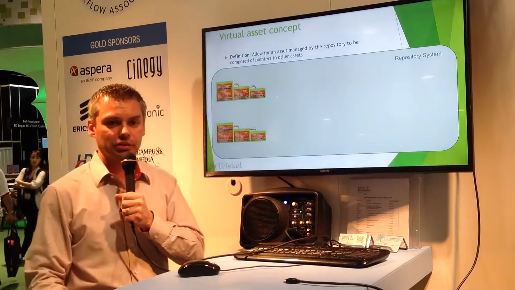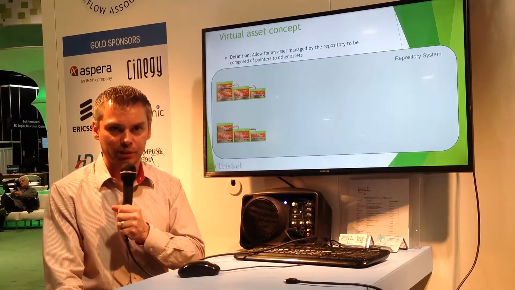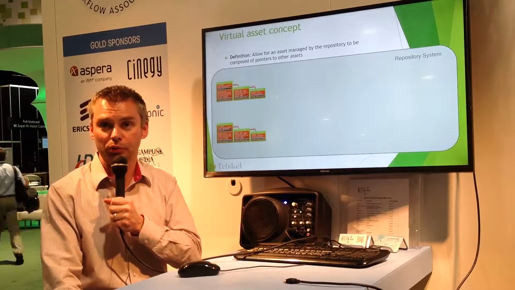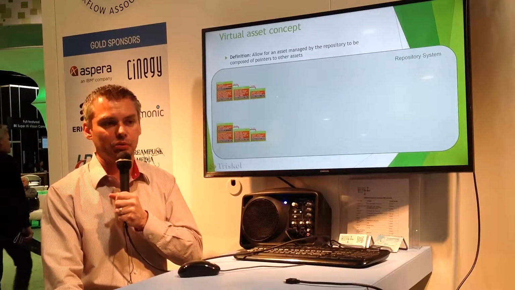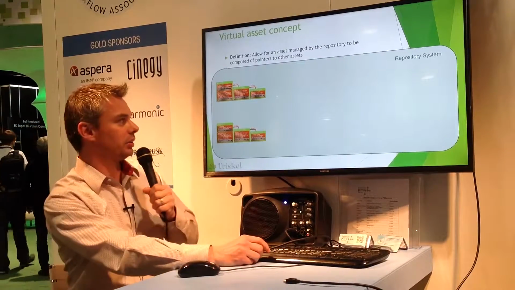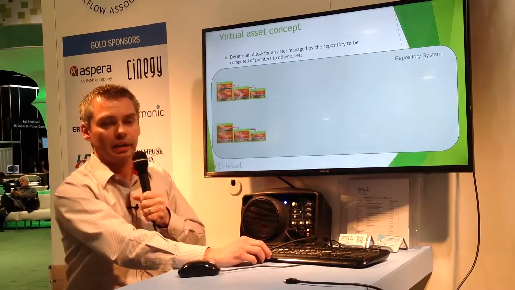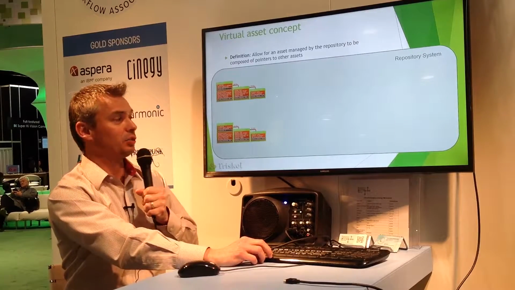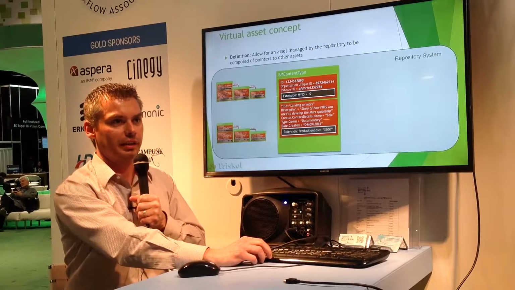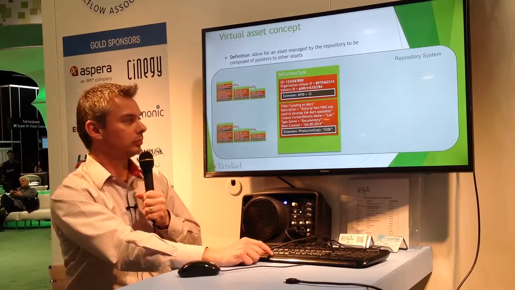The virtual asset. This one is something that is totally new within FIMS, even if we are reusing a lot of the work that was done as part of the FIMS 1.2 project. In 1.2, we introduced the concept of partial content, and we're using that in this. So let me take you to this example. In this scenario, you have a repository system. That repository system has two assets, and I want to create an asset that is composed of those two other assets.